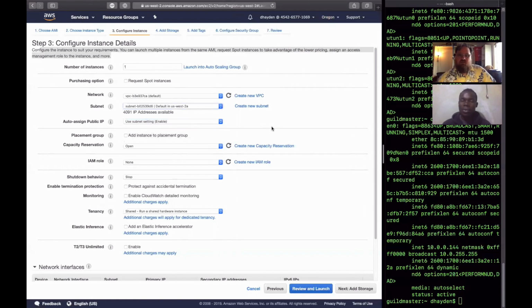And can I ask a question? Yes. What is the work of the subnet? Because I just see the word subnet in networking, but I've not really known what's the use of it.